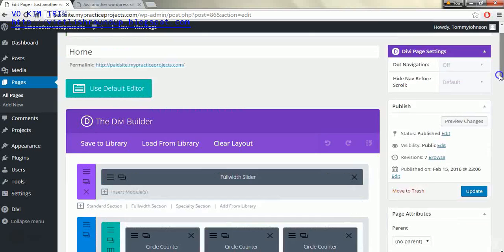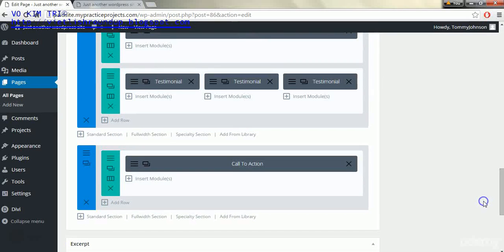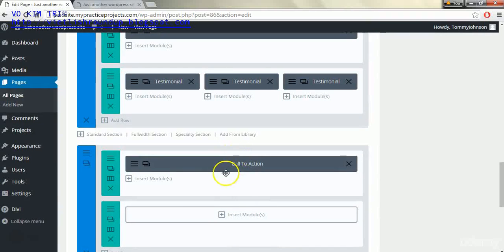Now, if you wanted to scroll down to another area, let's say we want to add a whole new area in at the bottom. Now, how would we do that? We can add an area in right below where it says call to action. So this will be a separate area.